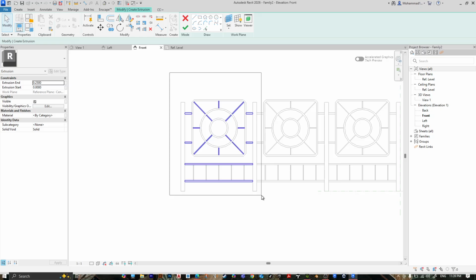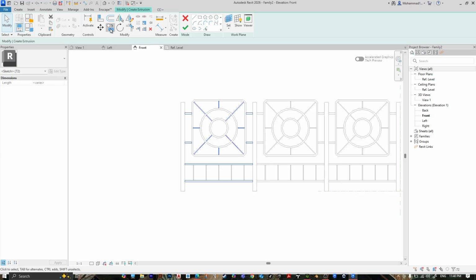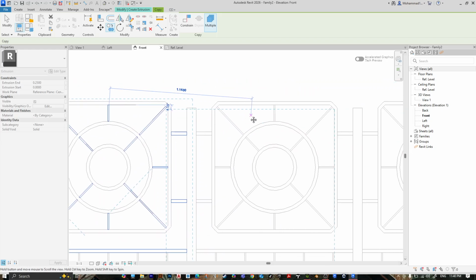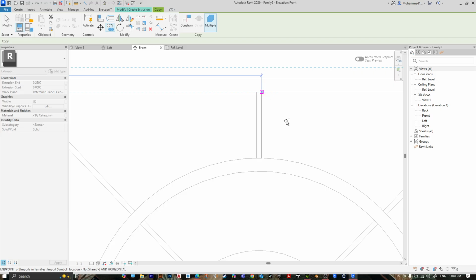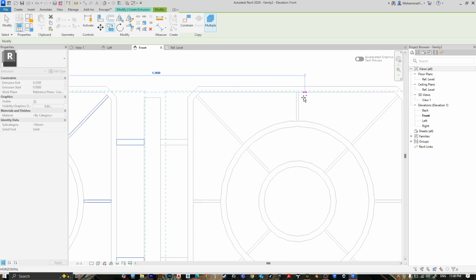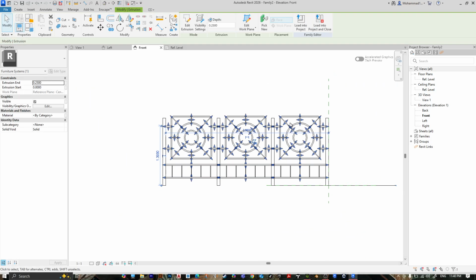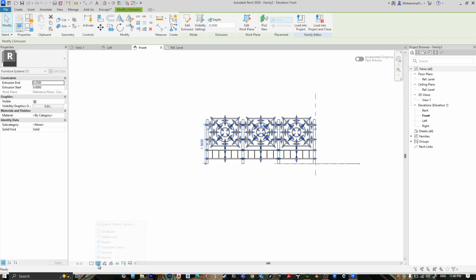After that, let's select them, then press on copy, and let's make this point to this point, and the same over here. Then press finish. Let's make it shaded.